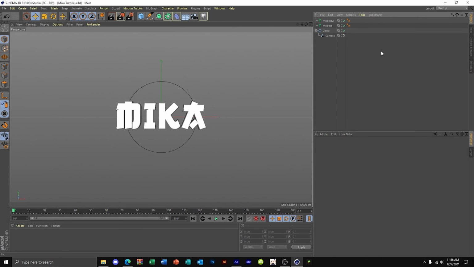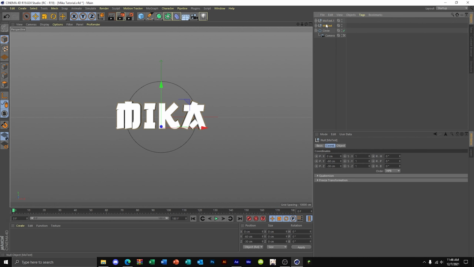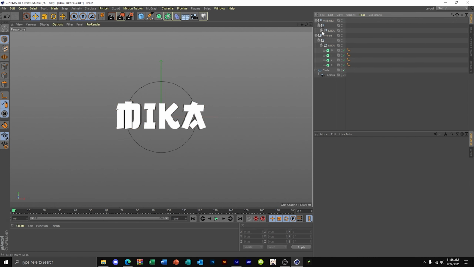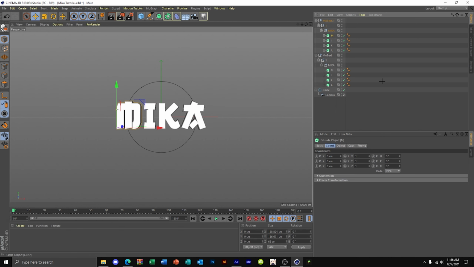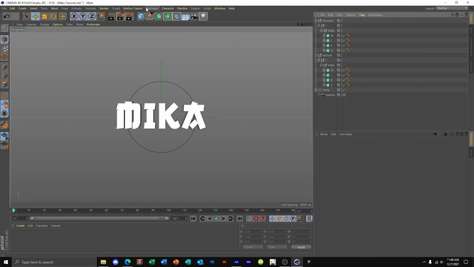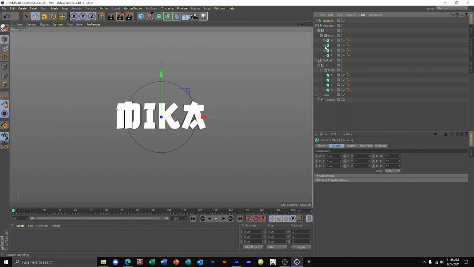All right, now what we're gonna do is we're going to press C on the keyboard to make the 3D text, the individual pieces of the letters. Go to the mode graph, select fracture, and just copy and paste this. Now you want to set this to what I'm doing.